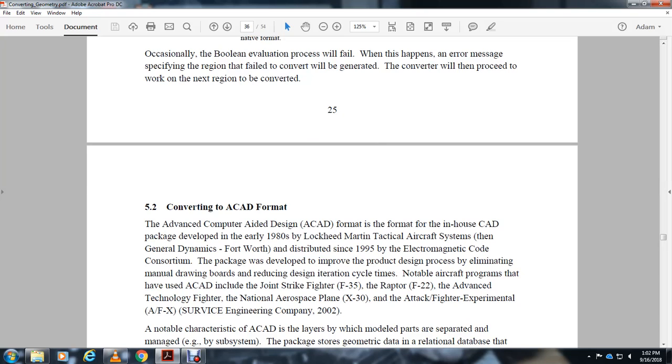Advanced Computer Aided Design, ACAD, is a computer-aided drafting package developed in the early 1980s by Lockheed's Tactical Air Force Systems, then General Dynamics Fort Worth. Distributed in 1995 by the Electromagnetic Code Consortium, the package improved the product design process, eliminating manual drawing boards and reducing design interrelation cycle times. Notable aircraft programs that have used ACAD include the Joint Strike Fighter, the F-22 Raptor, the Advanced Tactical Fighter, the National Aerospace Plane X-30, and the Air Attack Fighter experimental AFX.